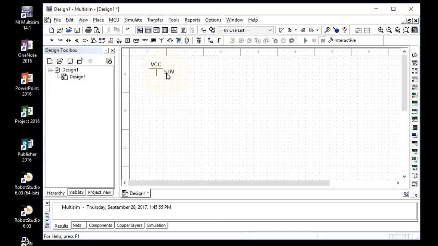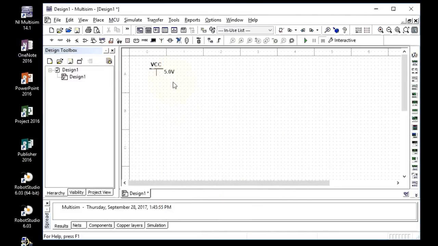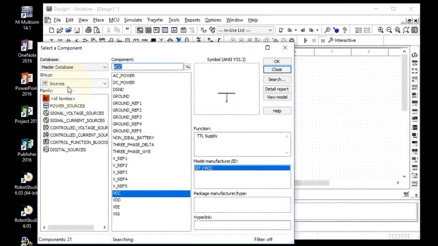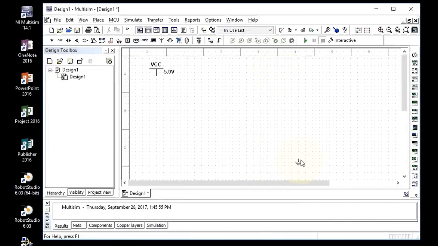When I place VCC, it automatically puts 5 volts, so if you double click on it, you can actually change it to a different voltage. You can go to 12 volts or whatever you need. So I'm just going to leave it at 5 volts. I'm going to place a few more components. So in the sources, I need a ground. So I'm going to click on OK and place a ground somewhere over here.